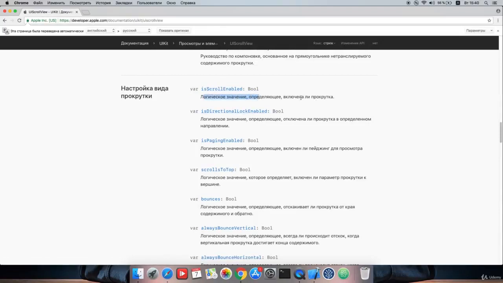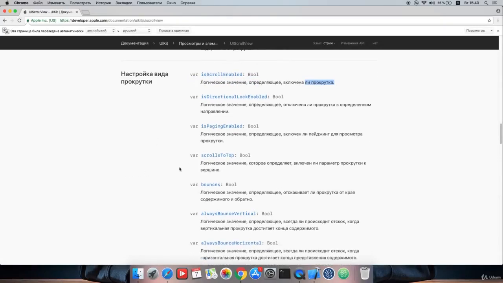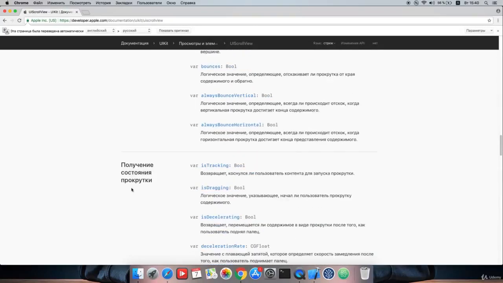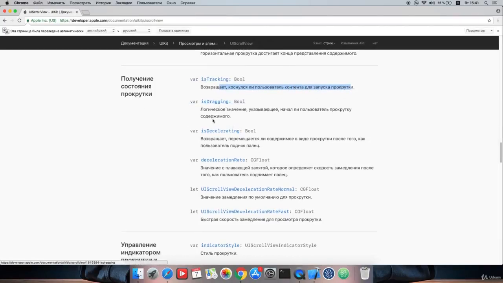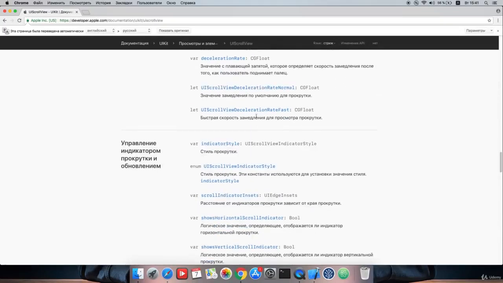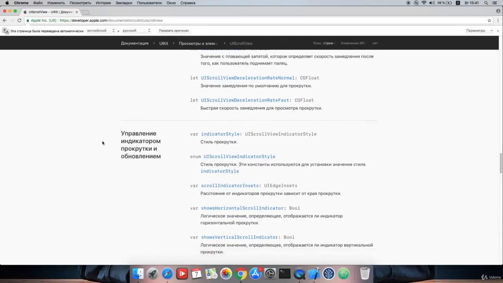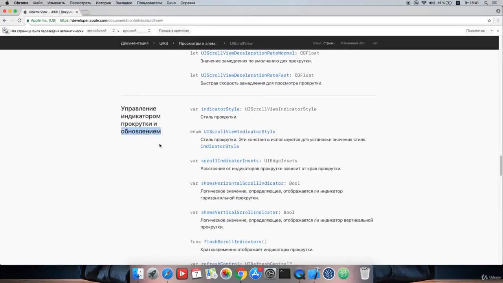The first example is a boolean value that determines whether scrolling is enabled. This flag will help us. It's on, then do it. It's disabled, do something else. Next comes the scrolling status. It indicates what is happening now. It's tracking, returns whether the user touches the content to start scrolling or not. The following is a boolean value that indicates whether the user started scrolling the content. It's all very simple, and here you can find everything you need.